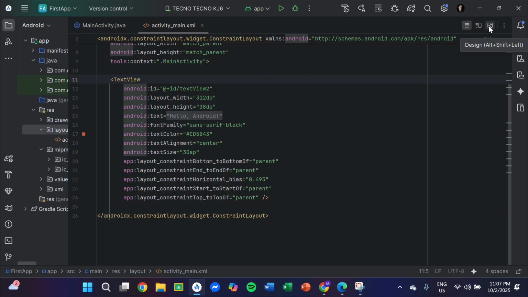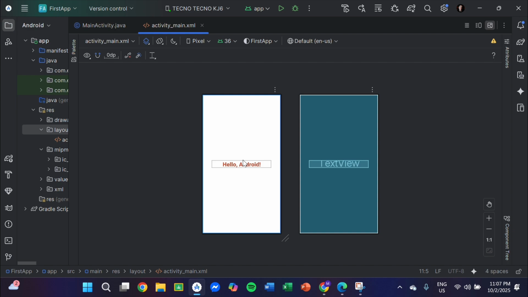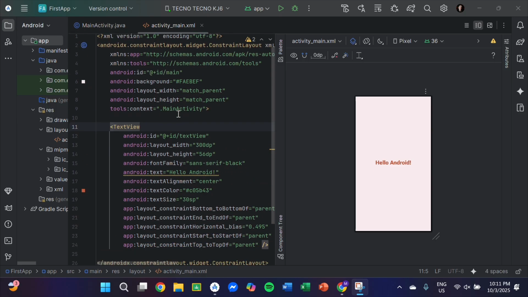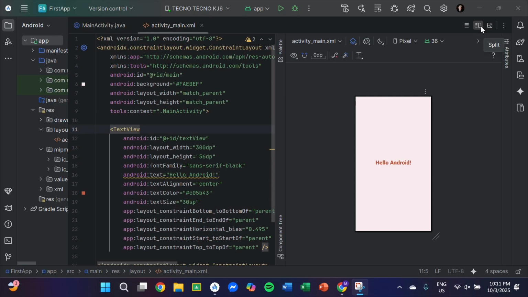So we go back to design. Here, this one. Okay, now let's start designing our simple login UI screen. First, we have to open the views. So I choose this split view to see the code and also the screen design on the device. So we have here Hello Android.